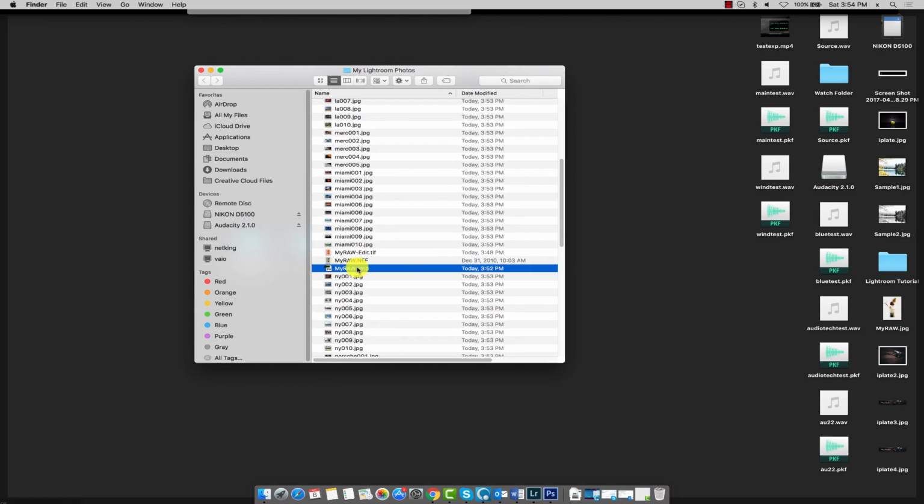Okay, so here's the myraw.xmp file, and here's the corresponding myraw.nef file. So this here is the sidecar file that stores any adjustments you do. That's why anytime you make changes to this RAW file, you're not affecting the original file. That's one of the great things about editing in Lightroom.